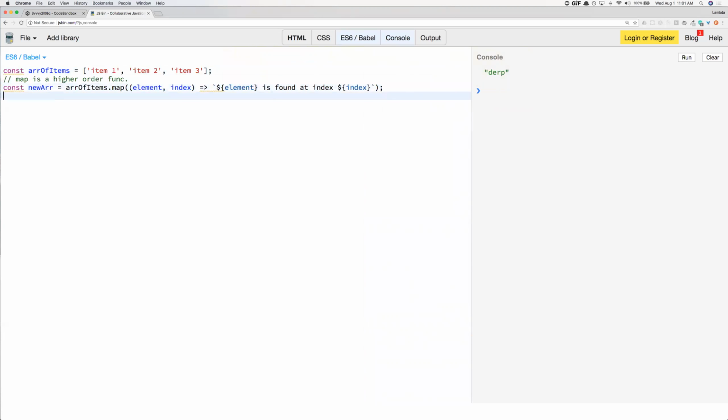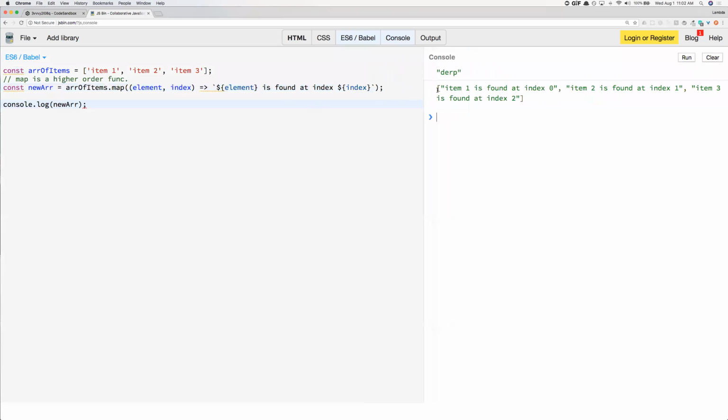So then if I console.log new array and run it, we get an array of strings that say item 1 is found at index 0. Item 2 is found at index 1. Item 3 is found at index 2. This function right here, map, is a higher order component.